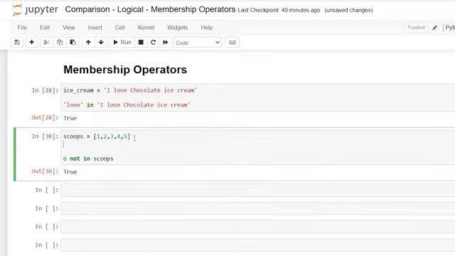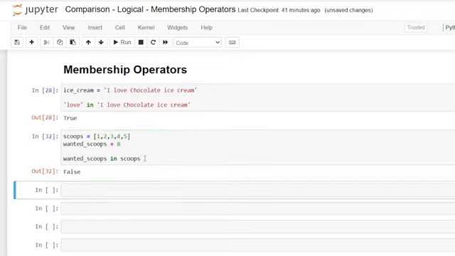And just like we did, we could also say wanted_scoops, and we'll say 8. So I wanted 8 scoops. So we can say wanted_scoops not in scoops, and this should return true because there's not an 8 within the scoops that we wanted. And if we said in, and we said we wanted 8, is that within our list that we created? And that's going to return a false.